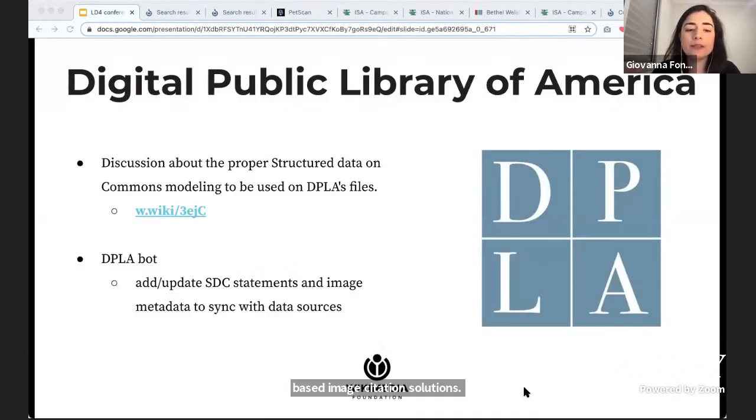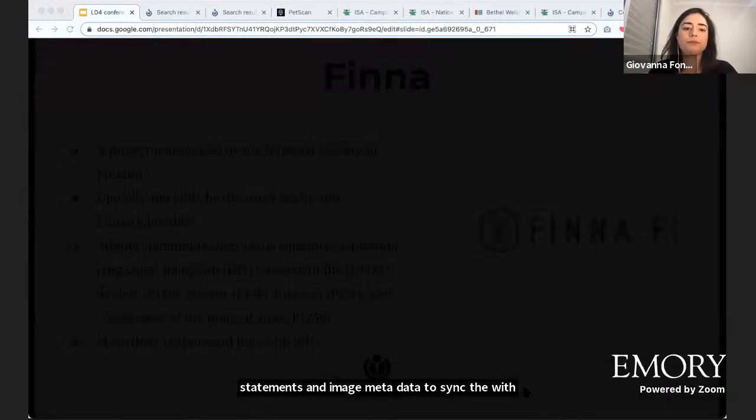And they have right now a discussion about the proper shared data on Commons modeling to be used on the DPLA's files. So as you know, I expect that we have a lot of librarians right now here, and they are very interested in modeling discussions. Then you can please go there and give it a read and leave your opinion. I left the link here for the discussion. And they also have the DPLA bot to add and update SDC statements and image metadata to sync with the data sources as well.